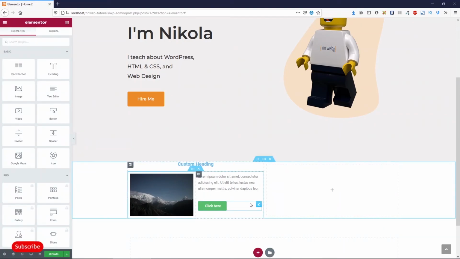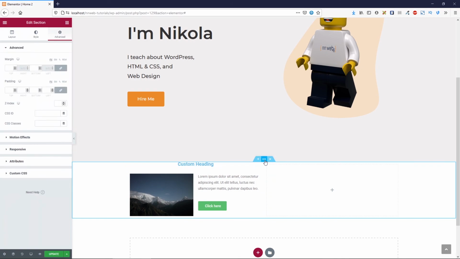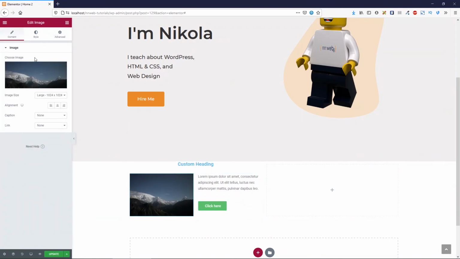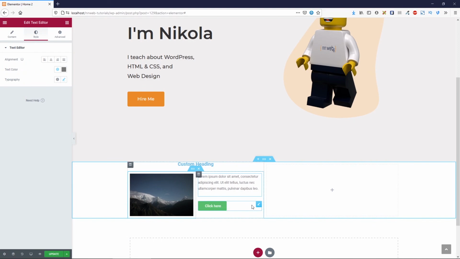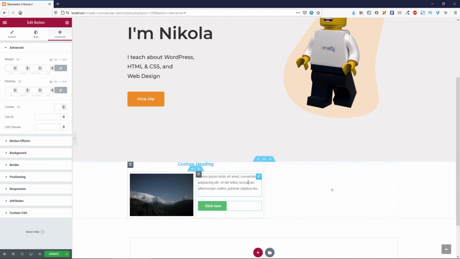Okay, guys, this is all for today's video. In the next one, I will show you more of this section, but for now, this is the introduction for section options and columns options, because you can find different options for images, text, and buttons. But I don't want this video to be too long. I will make another video with more explanation, with more elements explained.